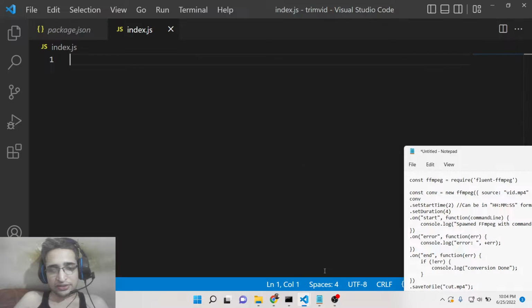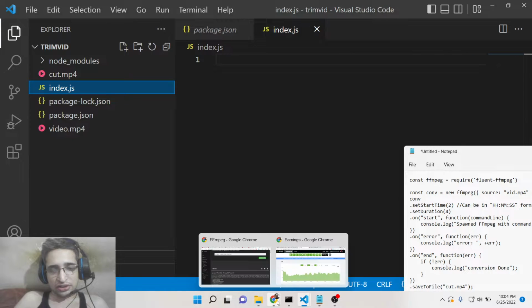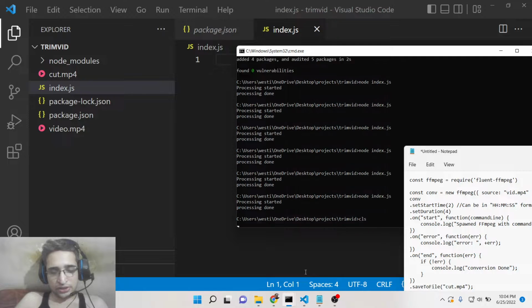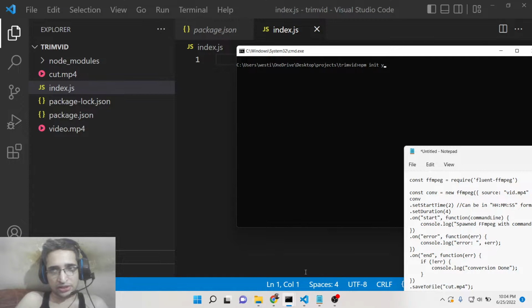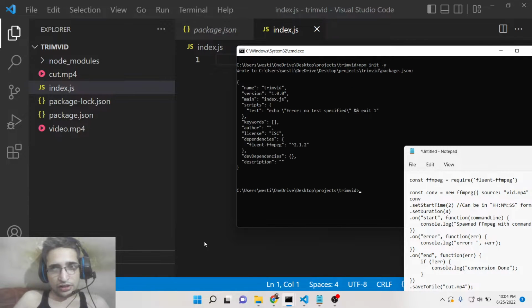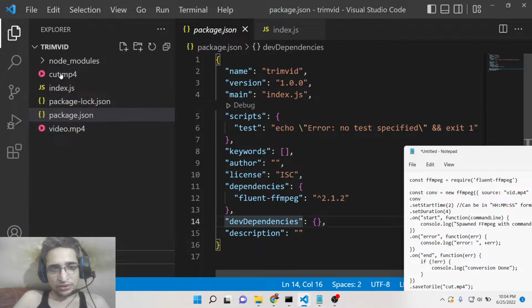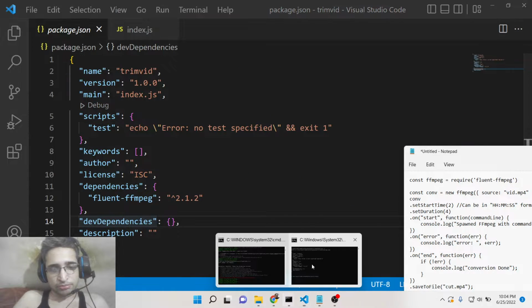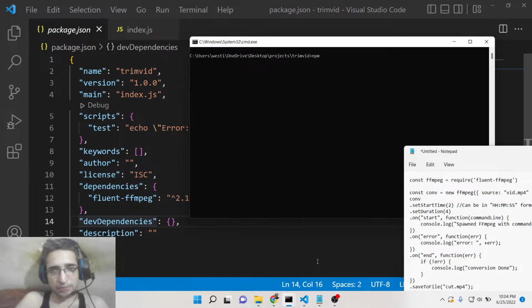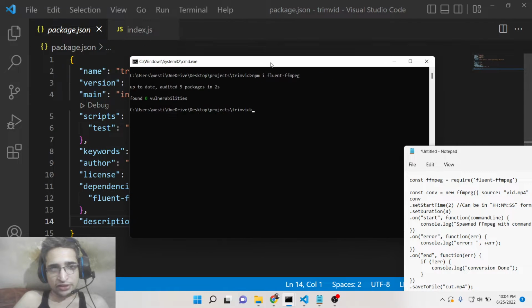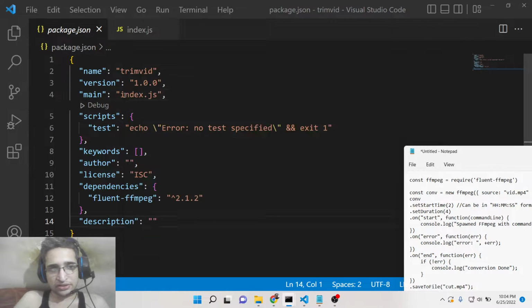So right here inside your Node.js project, make sure that you created a Node.js project by npm init -y. This will create this package.json. Now right here we need to install this package, which is npm i fluent-ffmpeg. This will hardly take 5 seconds to install. You can see that the dependency is installed.